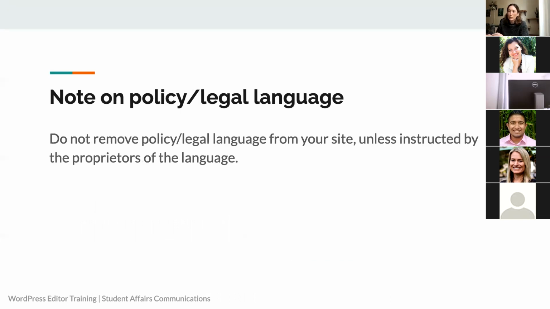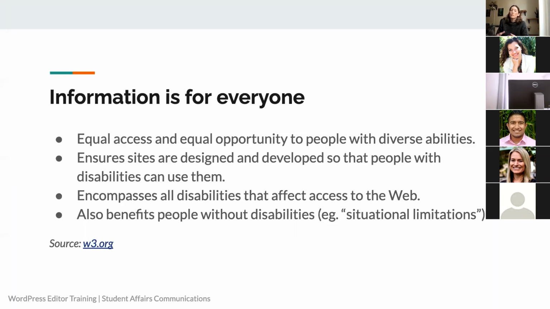And then before I go into web accessibility, just a quick note on policy and legal language. Please do not remove any policy-related or legal-related language from your site unless instructed by whoever owns that language. So on to web accessibility.